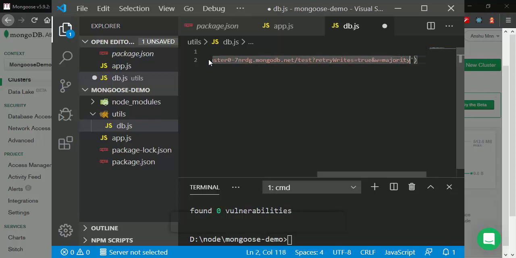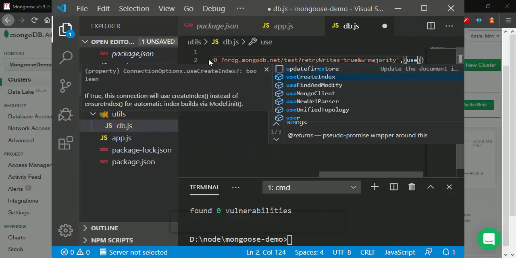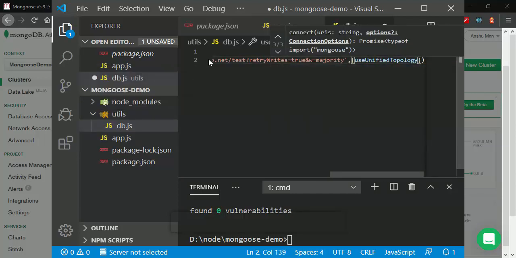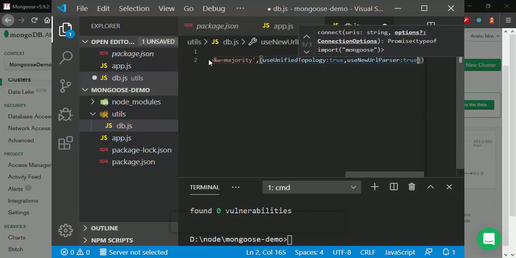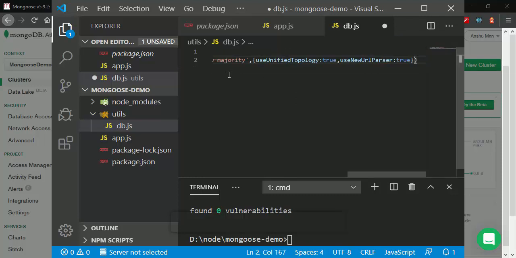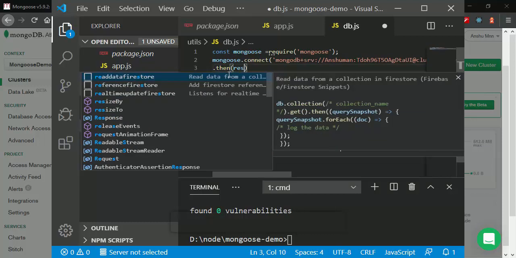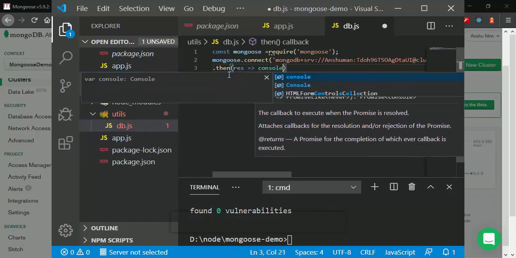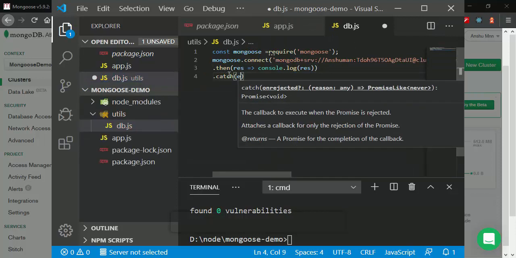After pasting it, we are going to use the options that are given here, like useUnifiedTopology set to true and useNewUrlParser set to true. After that, if we use the then function here, it returns a promise, and if we use then, it will give the successful result, and if it is an error, it will give an error.